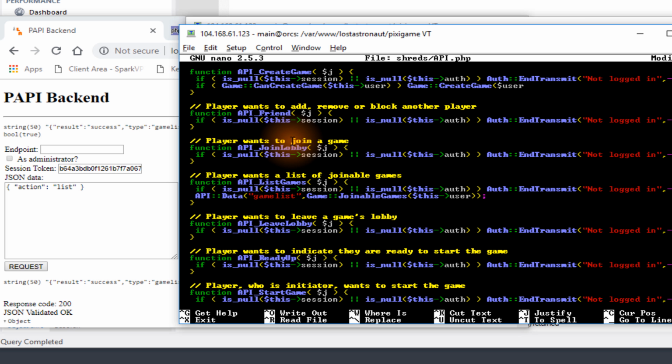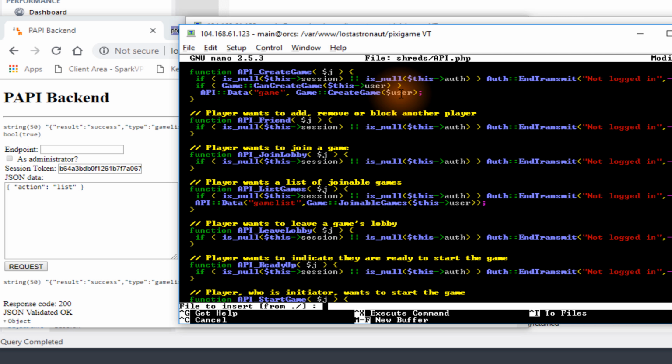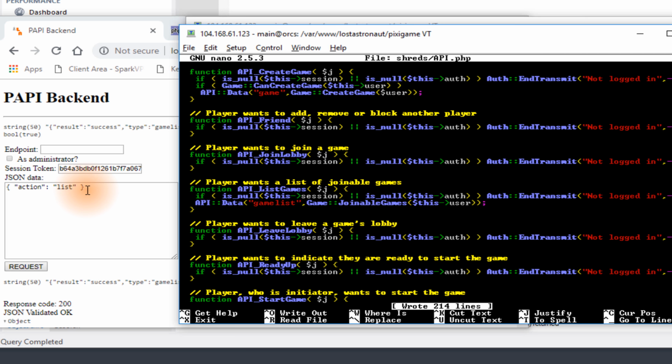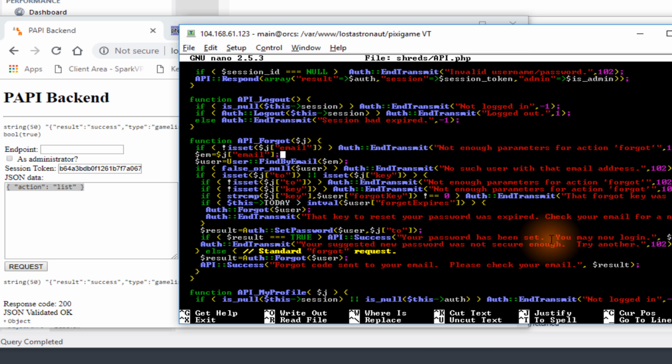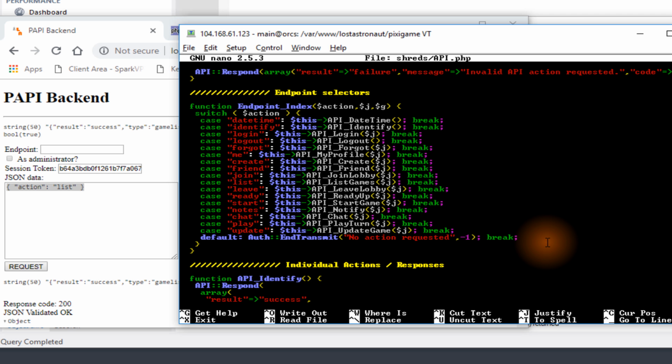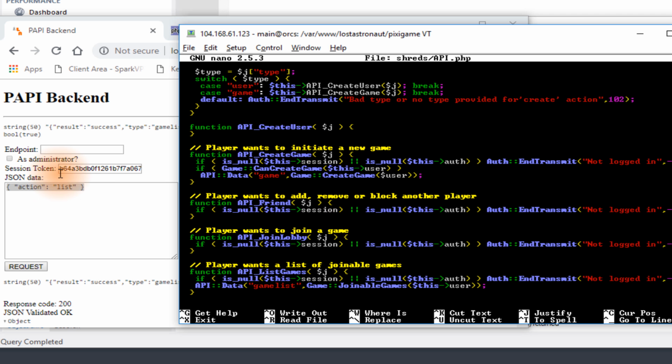Whoa. Let's go ahead and create that game. We're going to use the API and send some data back, and it's going to be typed by game, and it's going to contain the game data. I don't think we need to hide anything there. So we did that. So action list. So now what was it? Action create. Action create. And then the API is create. All right, let's create a game.